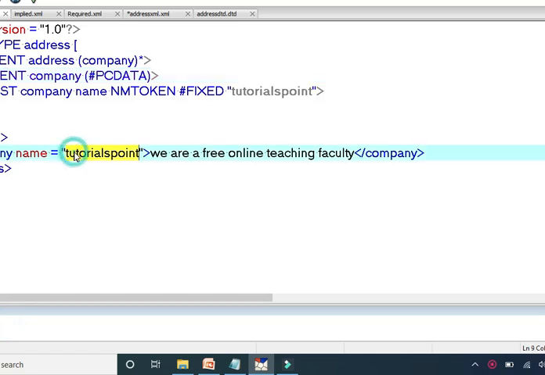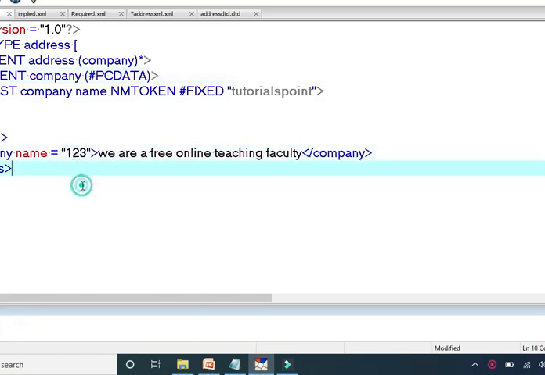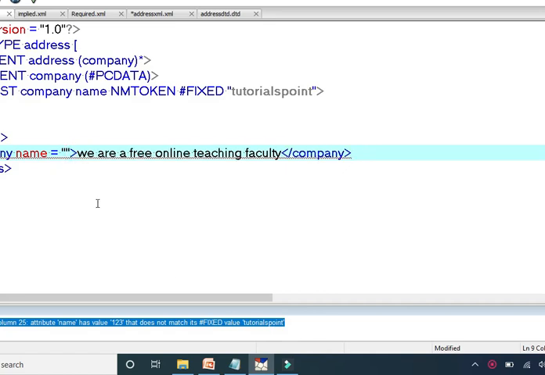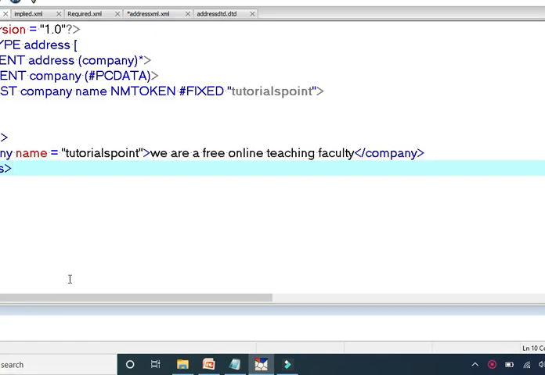Suppose you change this. Now what is here? It is fixed in the tutorial. But here in the XML file, the name attribute carries another value, not the value given in the DTD. If you try to validate this, you will get an error message. It is a fixed value, you cannot change that. Now if you validate this, it is valid.